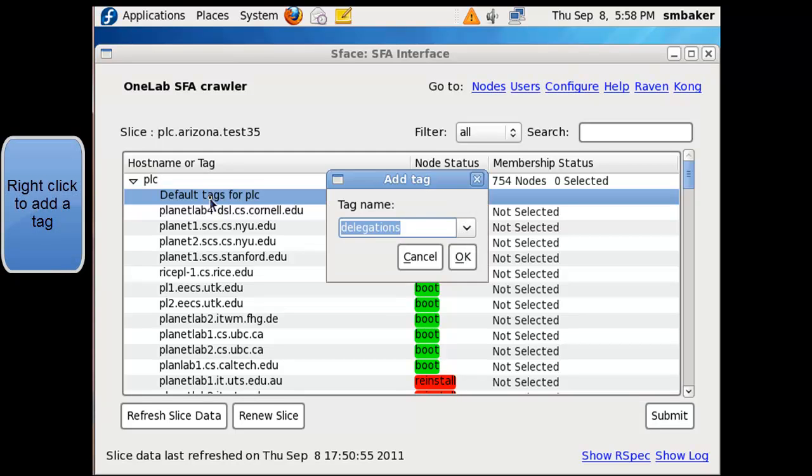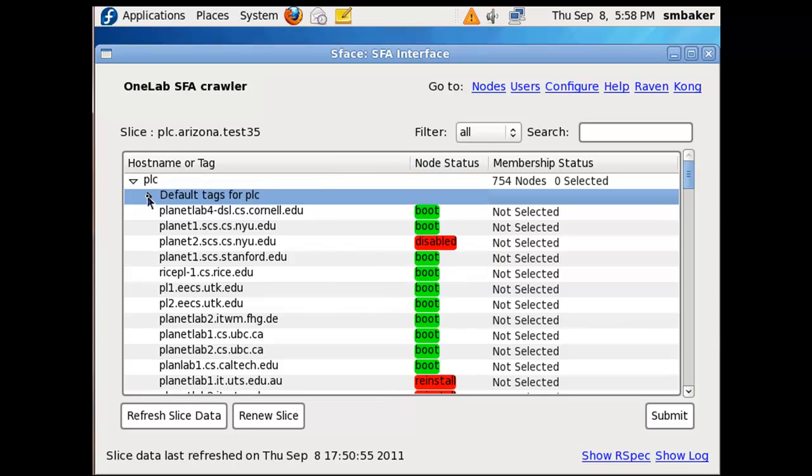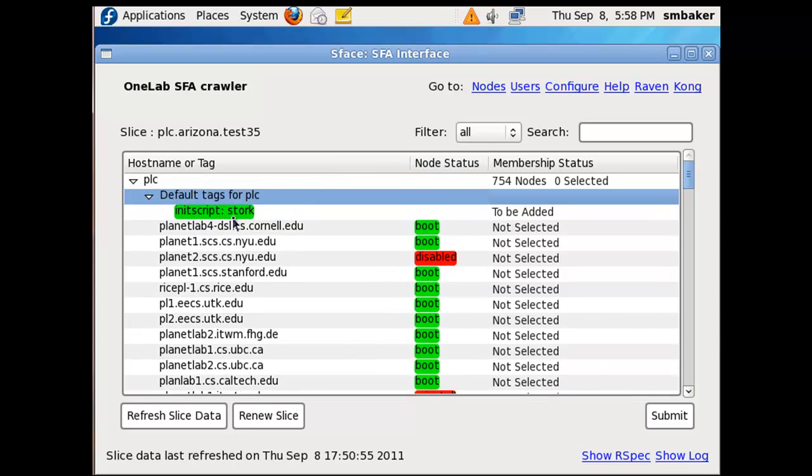So we will click on the default tags for PLC, get down to initscript, type in Stork. Stork is the name of the part of Raven that is installed on the slivers. So we'll do that, click OK. We can expand this and see that initscript Stork is set to be added.